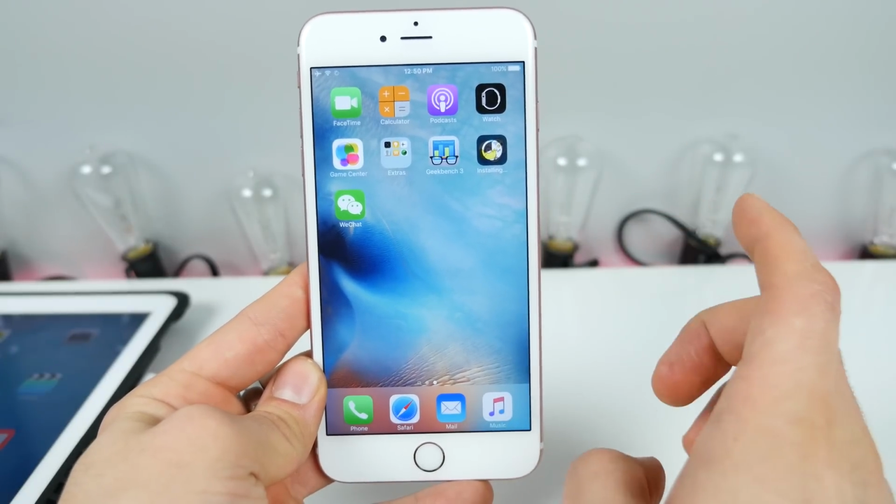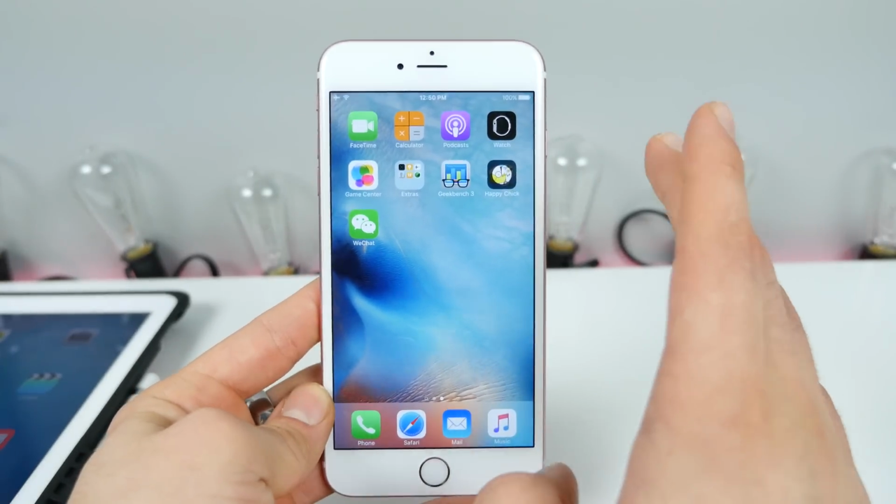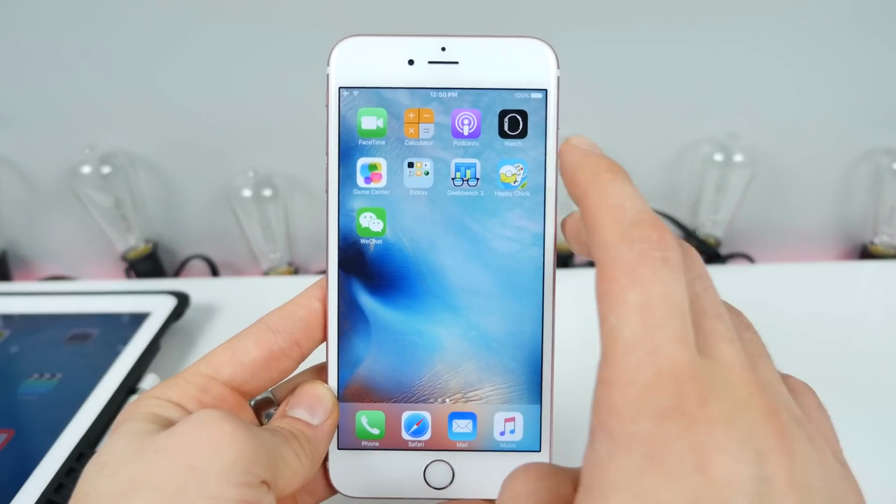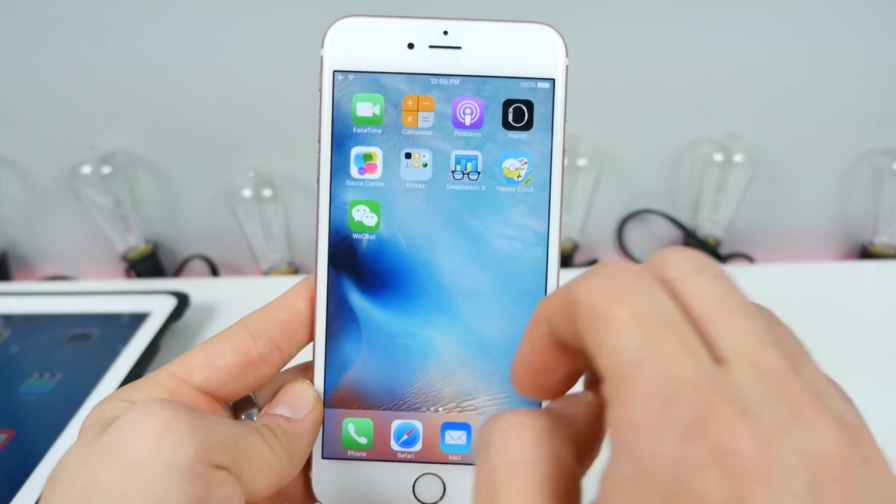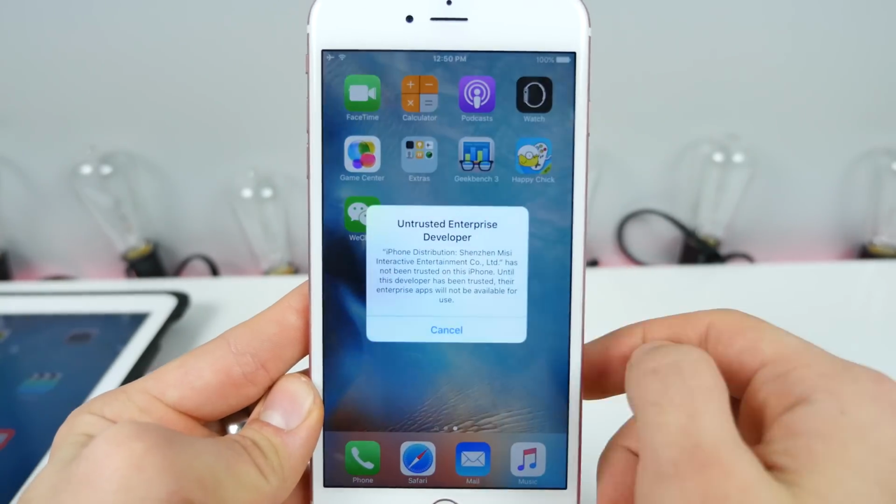So if you run an iPad Pro, you'll have a great time. Anything above a 5S really will be super, especially the 6S and 6S Plus. All right, so now I've got this. You will not be able to open it.